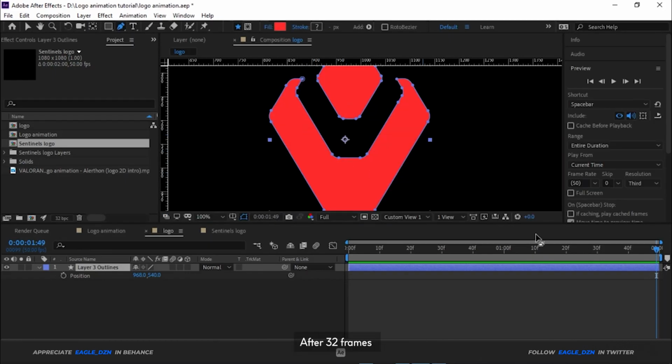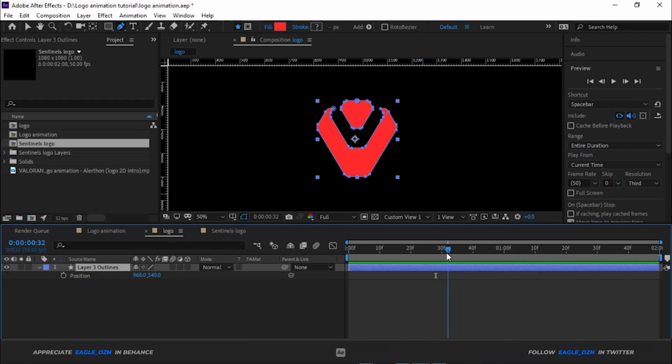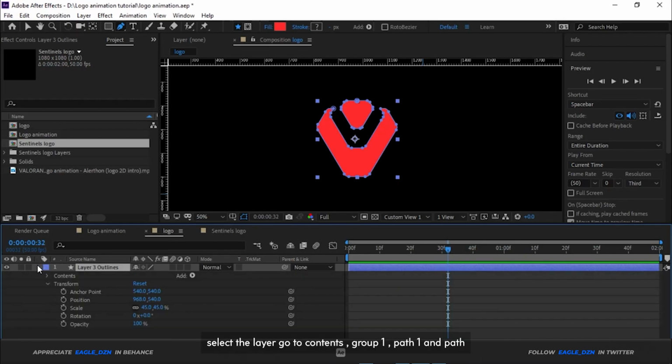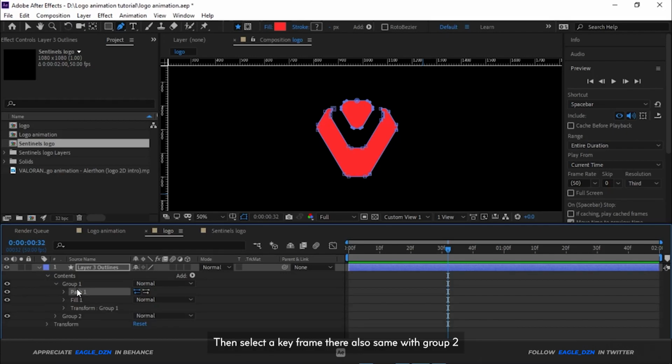After 32 frames, select the layer, go to Contents, Group 1, Path 1 and Path. Then select a keyframe there, also same with Group 2.